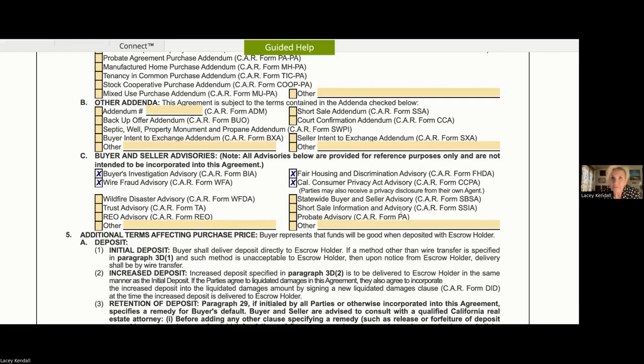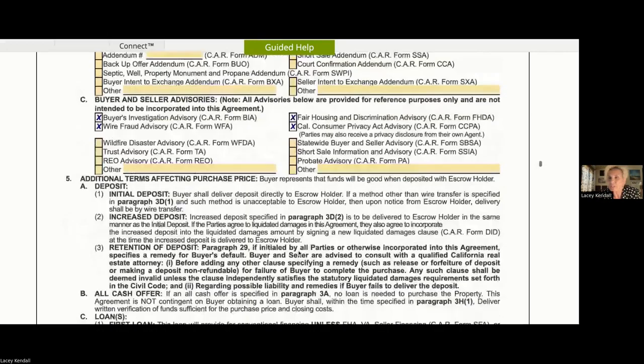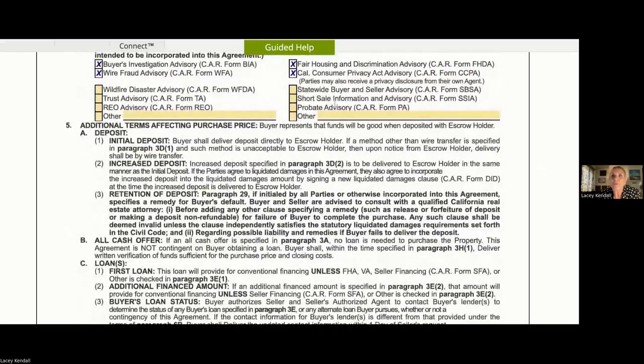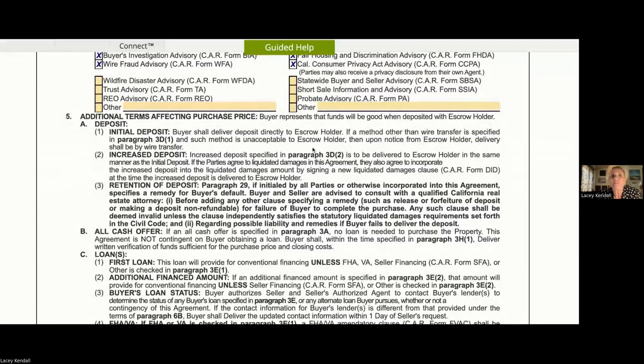Short sale information advisory. Of course, you'd use that if it were a short sale. Same with probate. And these are just advisories. It's just additional information to let your buyer know what to expect and what certain things mean.